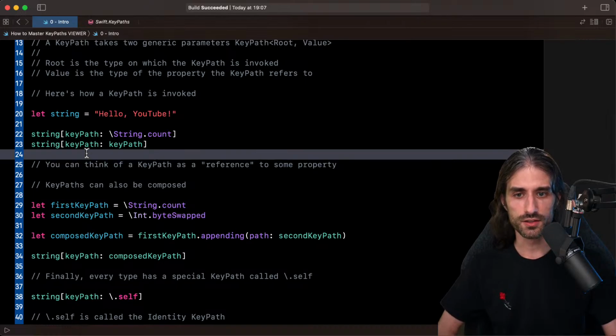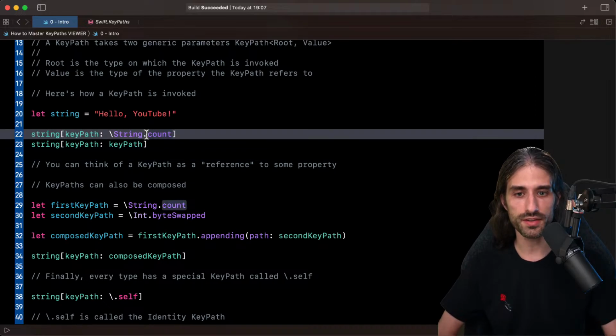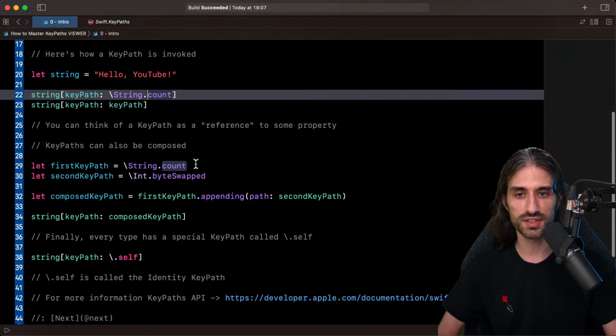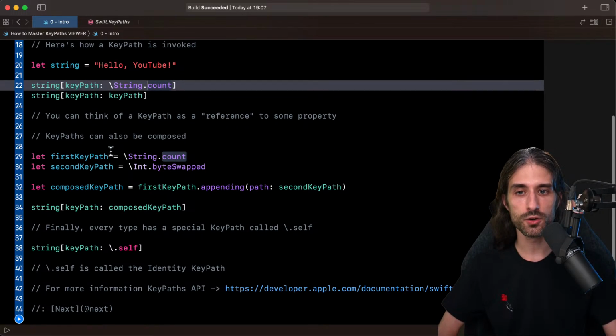Okay. So I said that you can think of key paths as a reference to a property, and right now I've used what we could call a first level property. I was getting the property of something on a value, but of course sometimes you also have nested properties, and key paths also work with nested properties. Key paths can be composed.